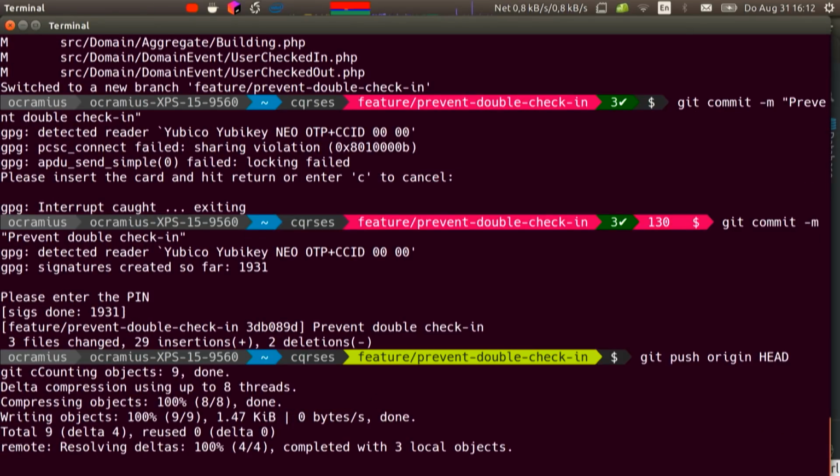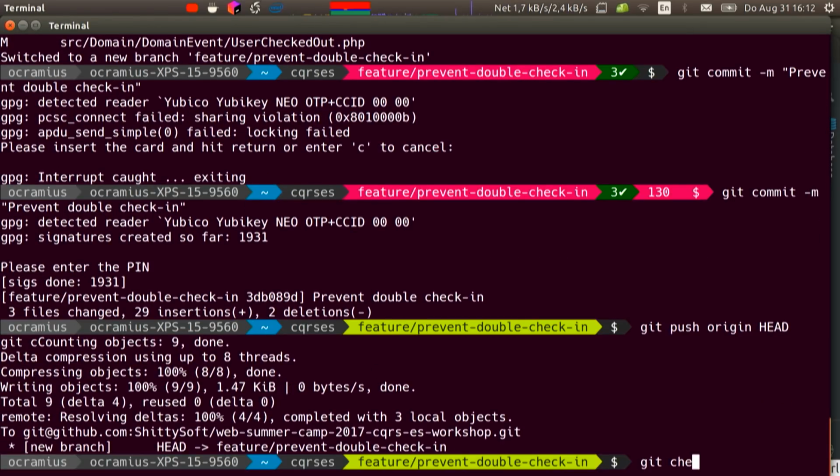So now what I'm going to do is I'm going to show you how to react to events. So what we're going to do is we are going to register one of these policies up here. So what I want to do is that when there is a double check-in or a double check-out anomaly, I'm going to call it like that, I am going to notify security about it.